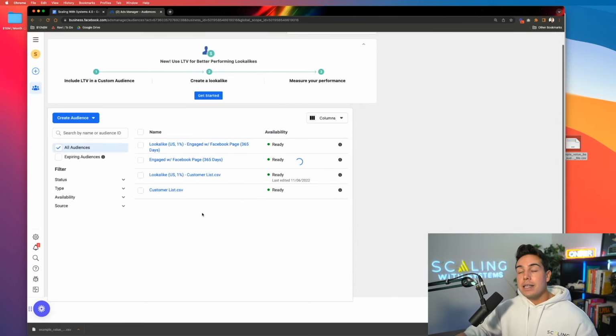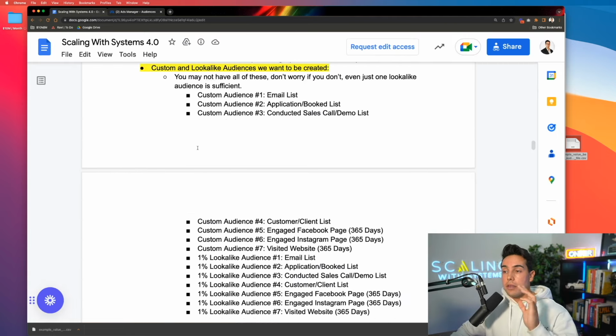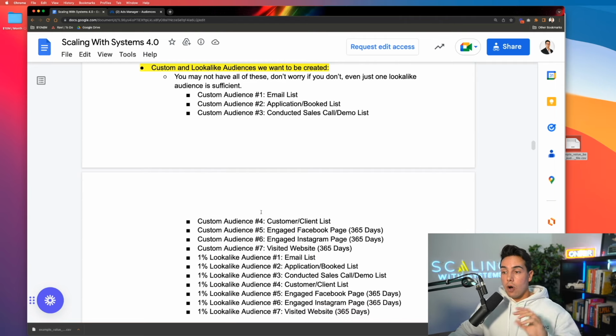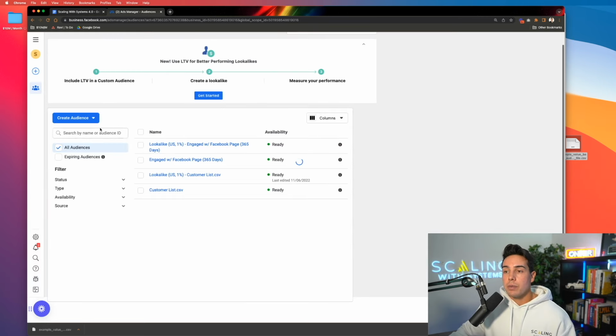So by the time we're done with this, we should have a lot of this already built out, and this is going to help us for our launch call whenever we launch the campaigns. All of the custom audiences you should have are people that have become on your email list, people that have applied or booked an appointment, people that have conducted a sales call, people that have become clients, people that have engaged with your Facebook page, people that engage with your Instagram page, and even, if you want to, people that have visited your website.